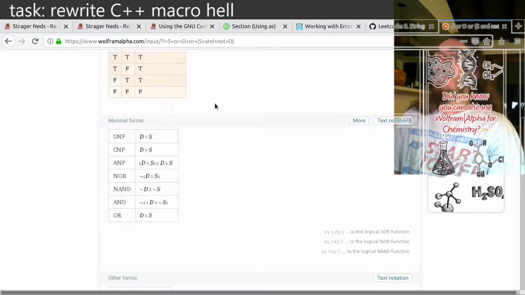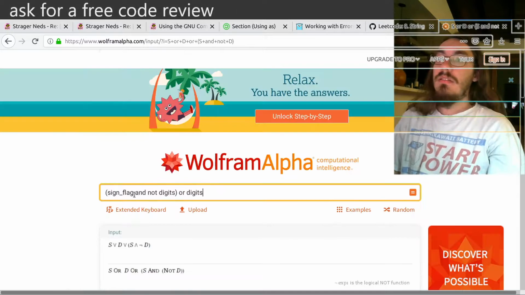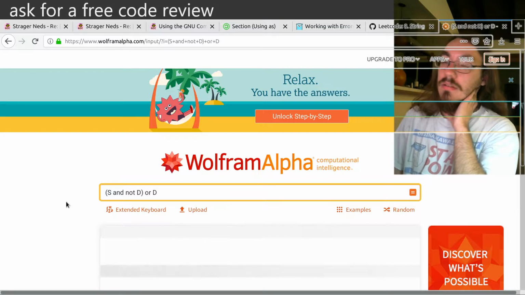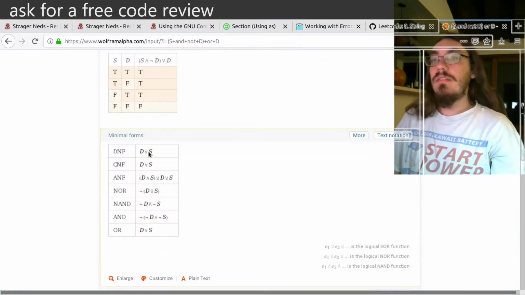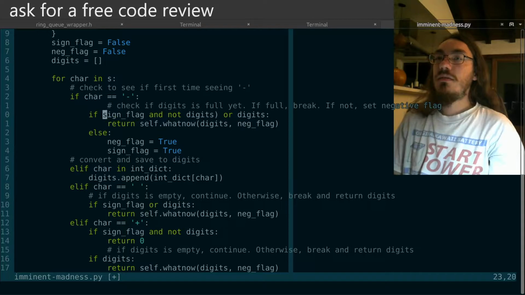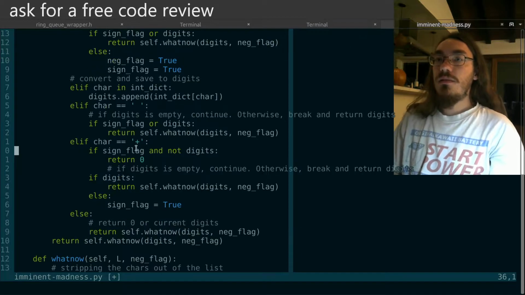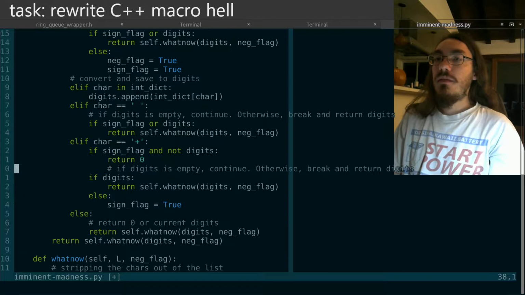So we can do the same. I'm lazy, I'll just use the Wolfram Alpha trick for this. S and not D or D. That's probably S or D. So just or digits. And hey, that's kind of similar to the plus thing. Oh, actually, we could do the same thing here.